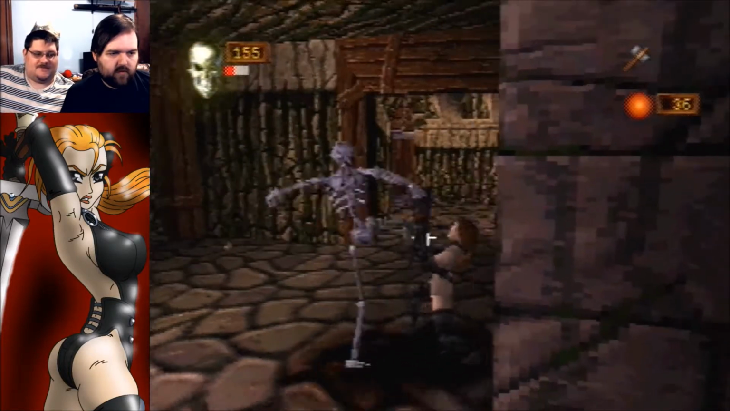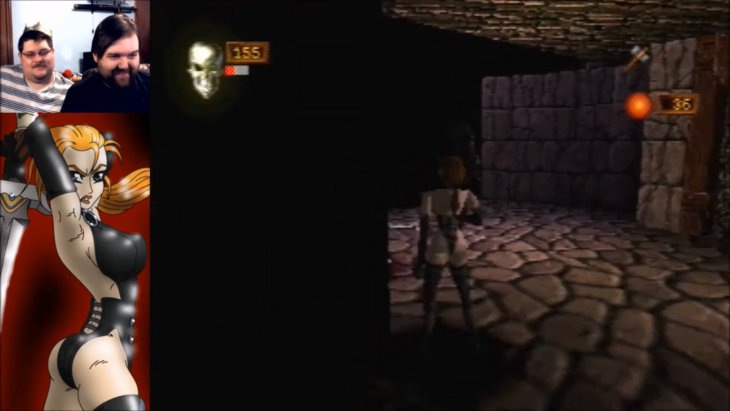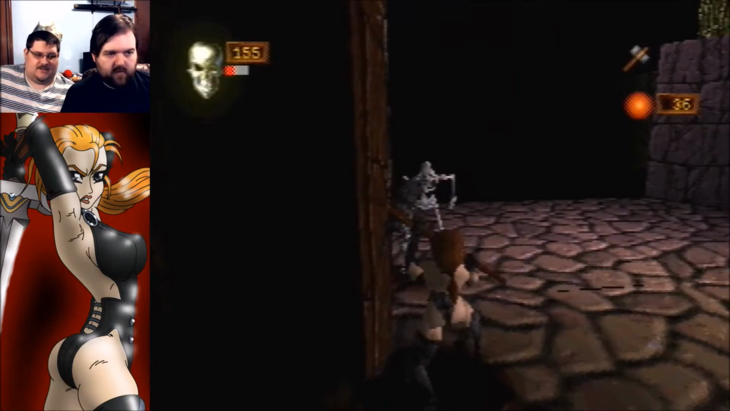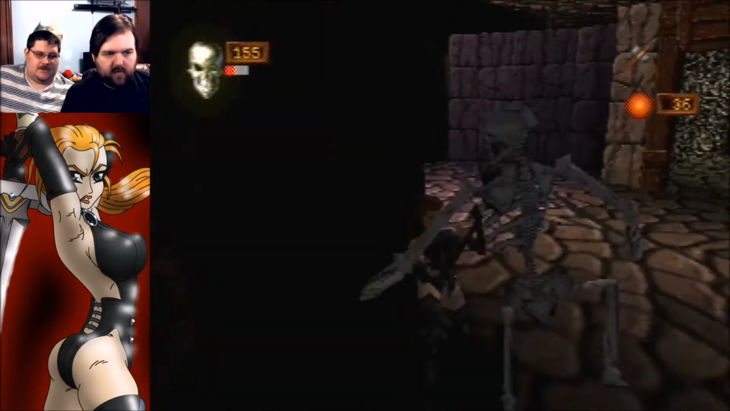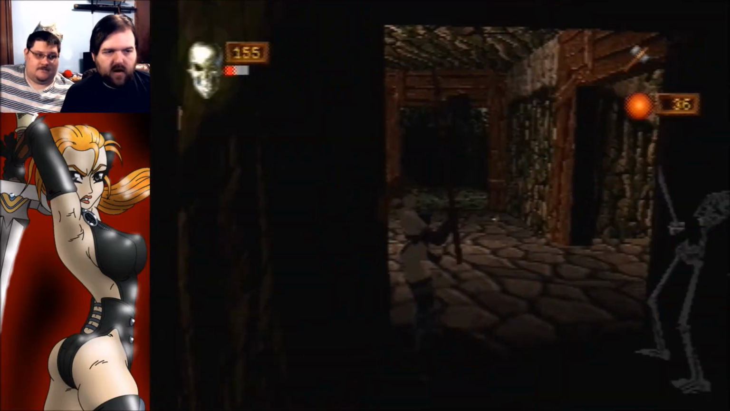Why is there so much stuff to fight if you only have... We should probably figure out how many hits it actually is on the silver sword before it breaks. Because it's not very many. No, it's not.